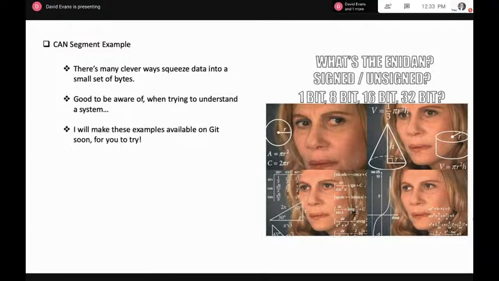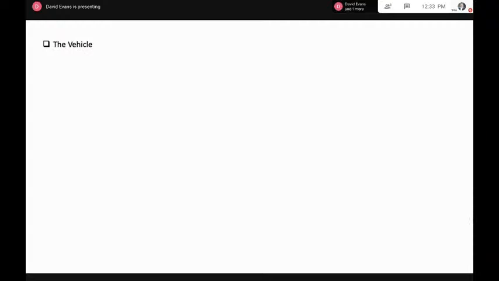I'll make these examples available on Git soon for you to have a play with. I'll give you the transmitting application and the receiving application, and then you can have a play around and come up with your own weird and wonderful ways to segment data.